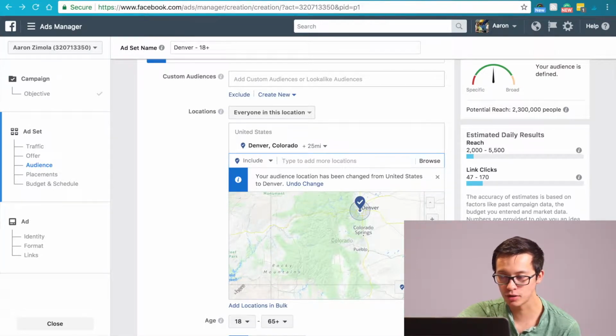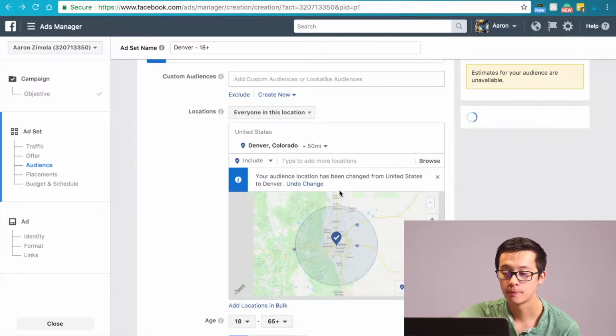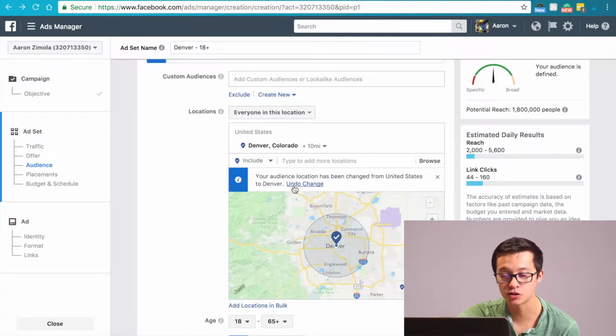You can also go here where it says Denver, Colorado, and I can click instead of 25-mile radius around Denver, Colorado, which includes all of the municipalities around it. I can increase that to 50 miles, or I can decrease it to 10. I like to keep it as small as possible so that I can target specific cities instead of areas around a city.